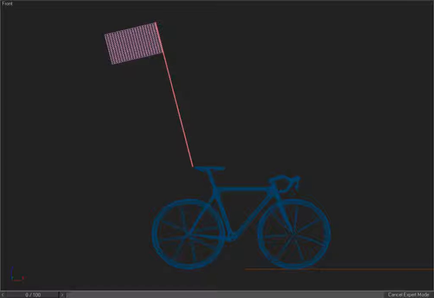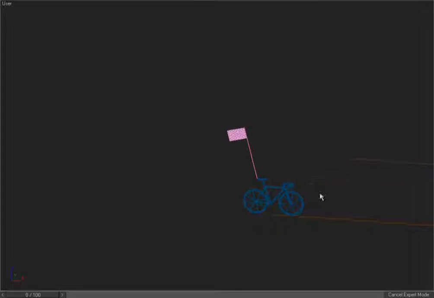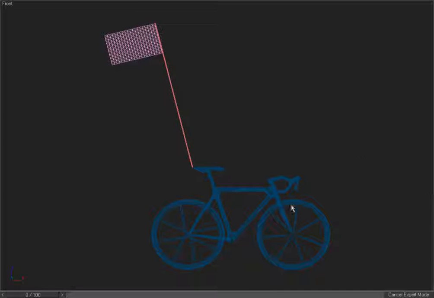I got the idea to do this tutorial when I was online, and someone had asked me how I would solve this problem. Basically, what I want to do is I have a bicycle here, and this bicycle is on a path. Okay? And what I want to do is simulate this flag flying off the back of this bicycle, or being tied to the back of this bicycle.